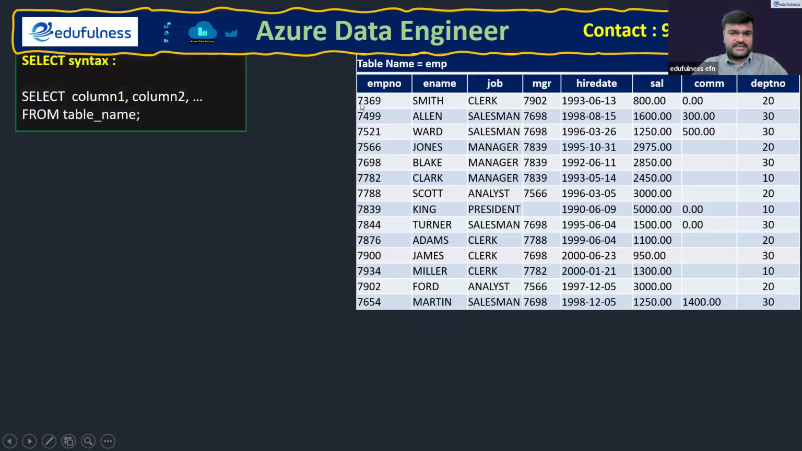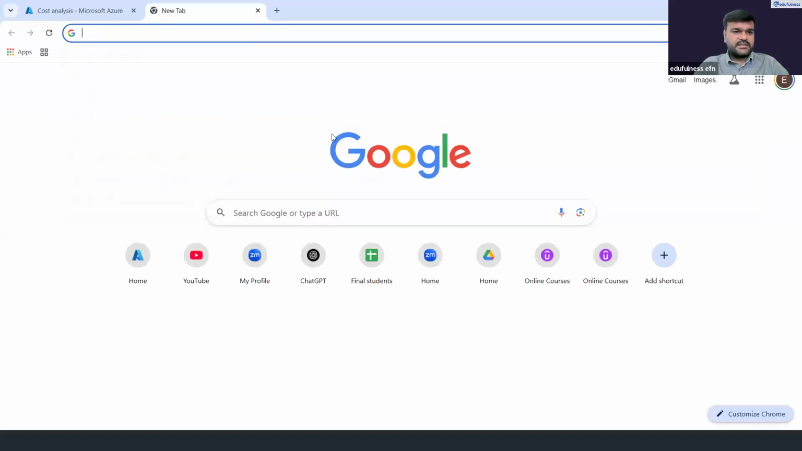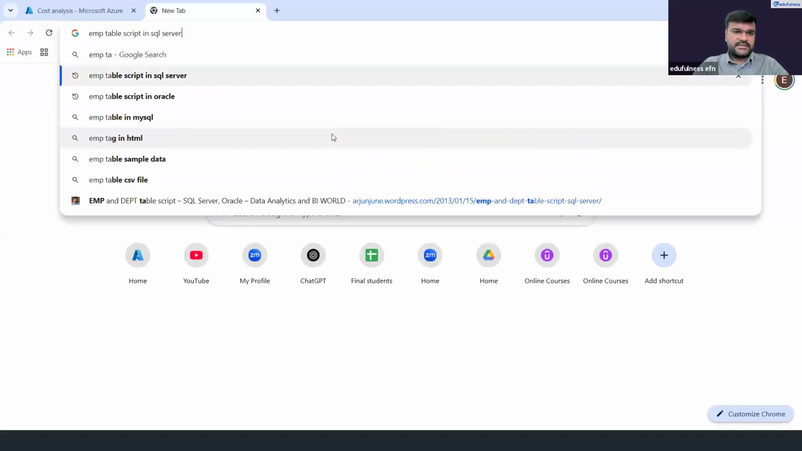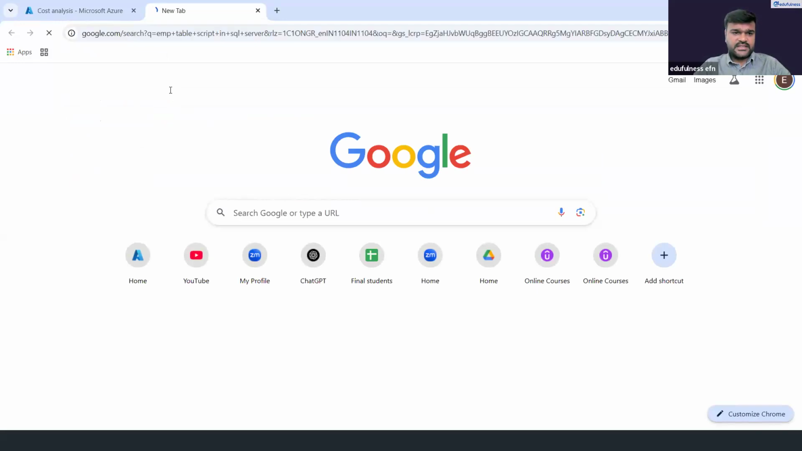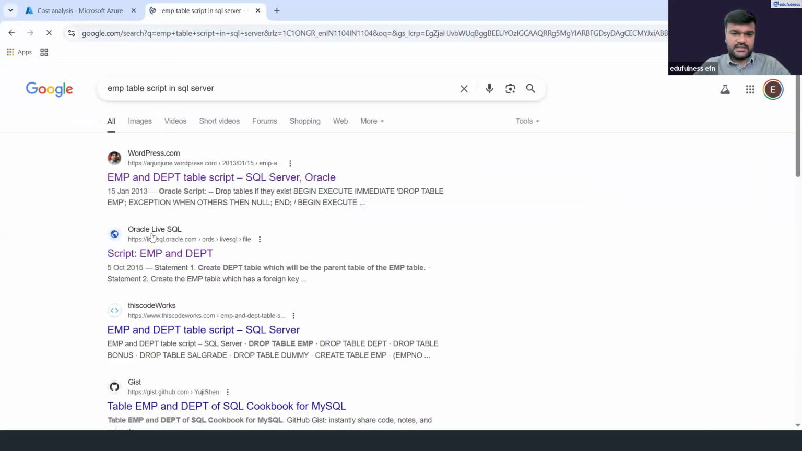Now, if you want this table, just let me know or quickly come here. If you Google it, see here, EMP table script in SQL Server. You will find one; just take the first one.